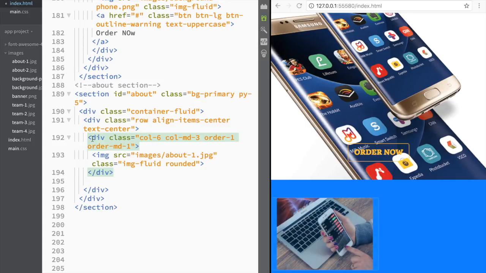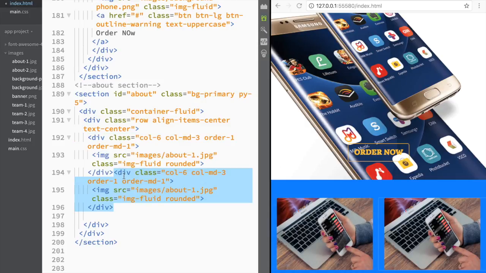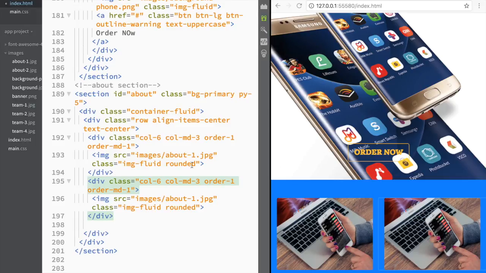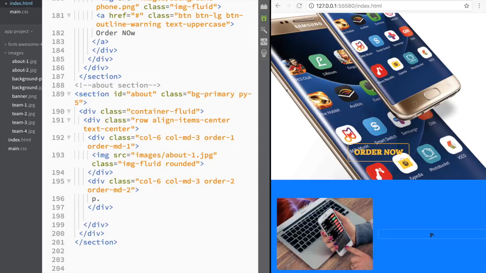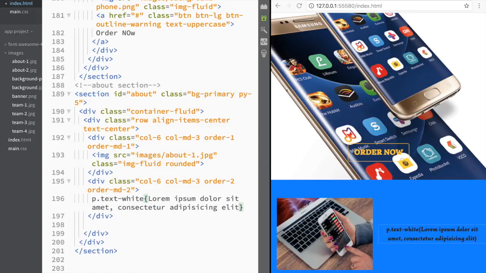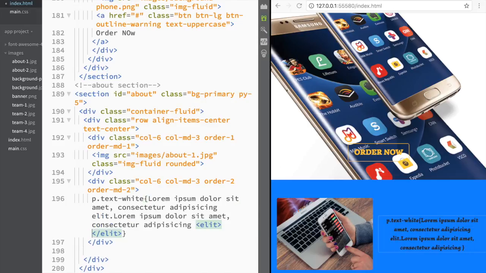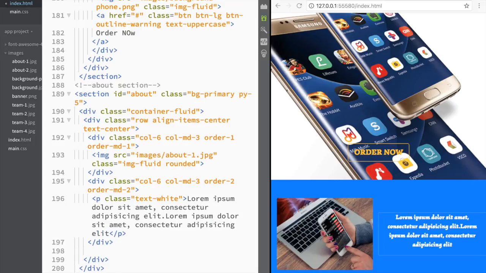So we have a couple of options. We can just copy this one over here, and what I'm going to do is this order is going to change, right? This is going to be order 2, and over here we're going to get rid of this image, and we're going to say that this is going to be a paragraph, and it's going to have a text white over here, and we're just going to place some lorem text over here like this, and you can see that I made a mistake, but it's not a big deal. Over here like this. So now we have a lorem text, right? And now we have 2 of them.